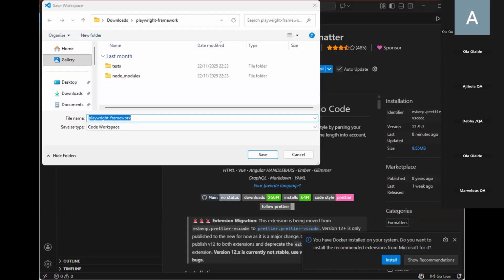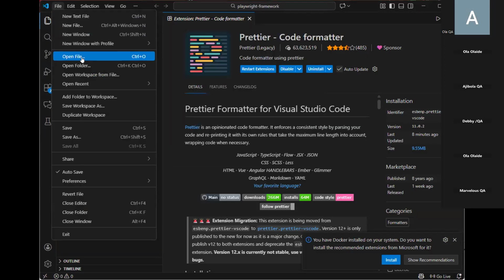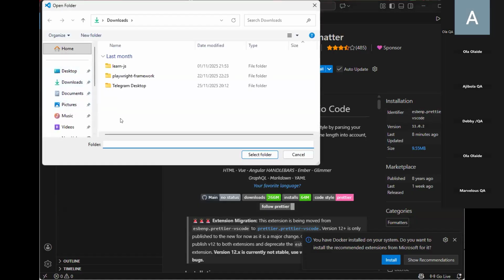So now, in order for us to build our automation framework, the first step is for us to create a new folder. You can create a new folder anywhere. So you click on open folder, not file, open folder. You can create a new folder anywhere in your desktop, downloads, documents. But don't select your downloads folder. You create a new folder there.